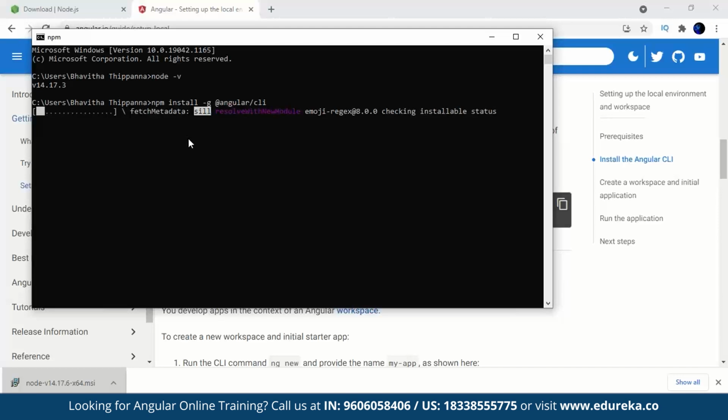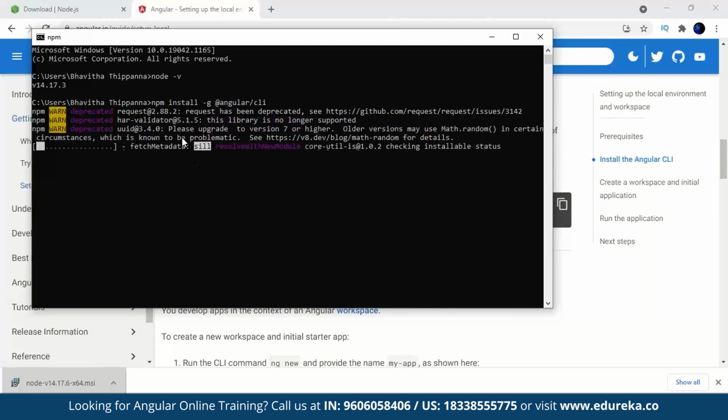Now, in order to make sure that our Angular CLI is being used in our projects, we need to have an editor. Using that editor itself, we will create our projects, we will create our applications in Angular. For that, we need to install some editor. So we'll look into that process next. Firstly, let's see how Angular CLI is being installed here.